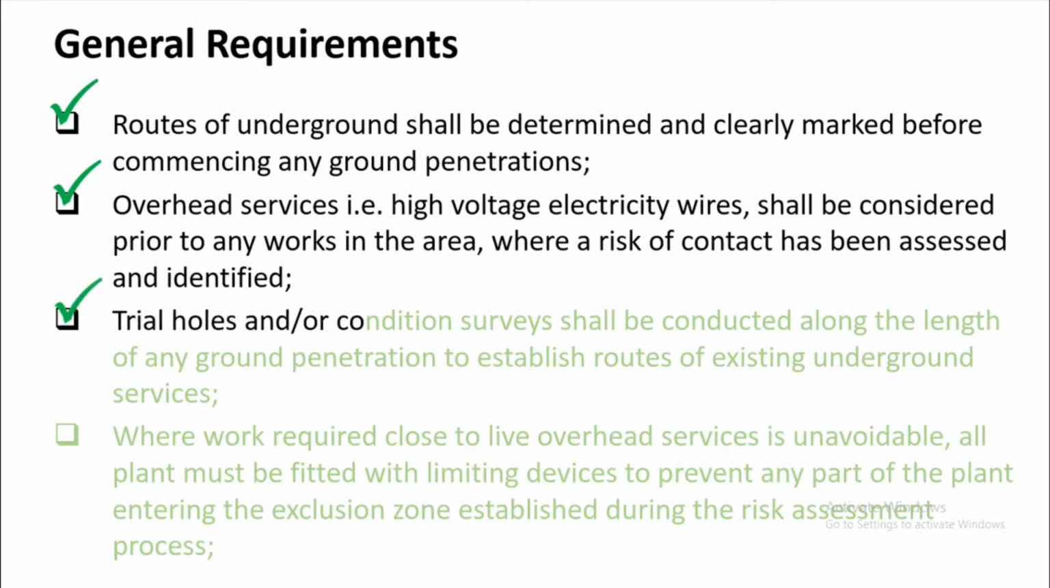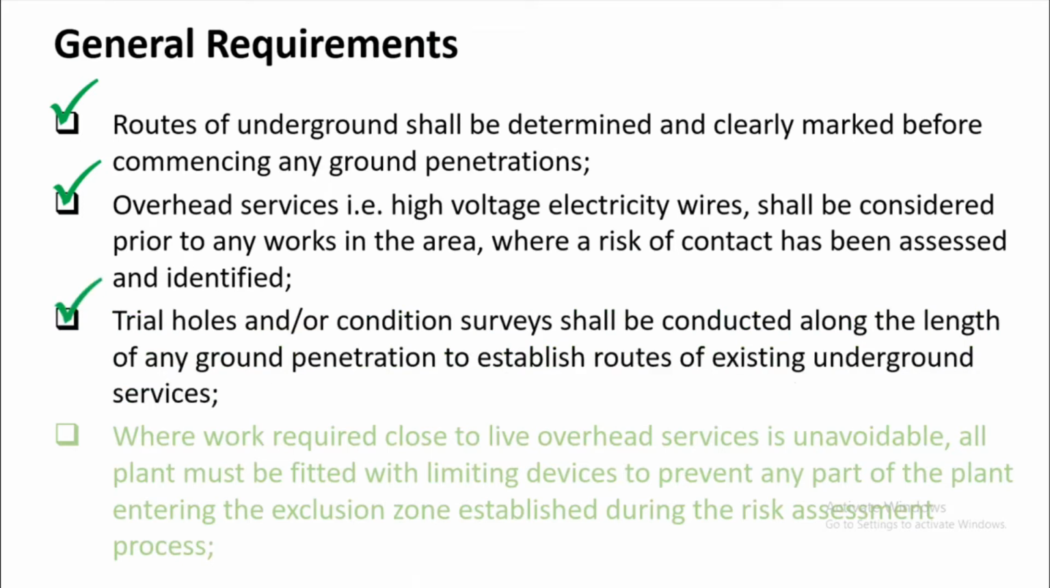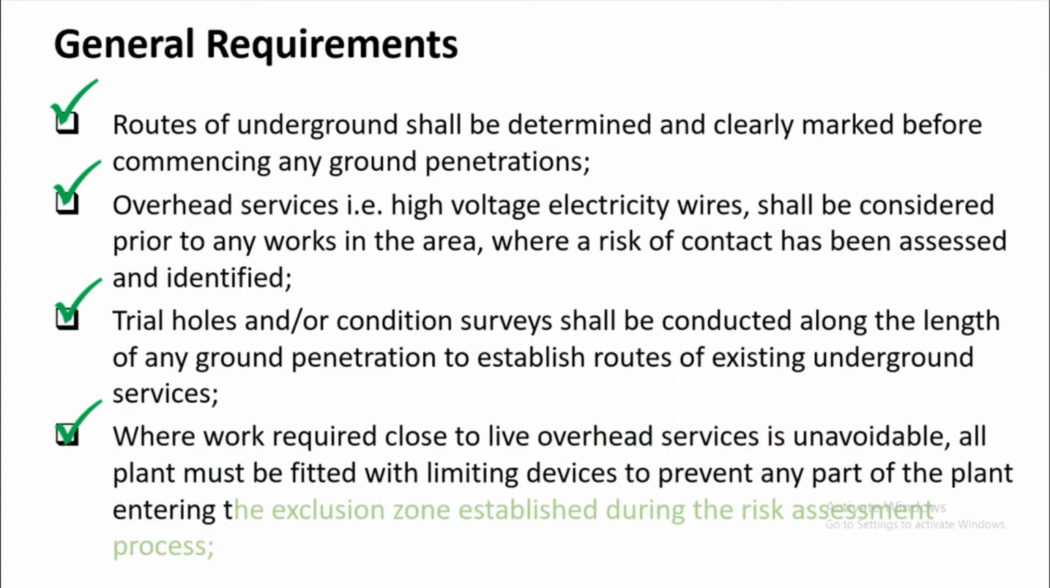Trial holes and or condition surveys shall be conducted along the length of any underground penetration or any ground penetrations to establish routes of existing underground services. I will show you some sketch on the later part of this tutorial or slides. Where work area close to live overhead services is unavoidable, all plant must be fitted with limiting devices to prevent any part of the plant entering the exclusion zones established during the risk assessment process.